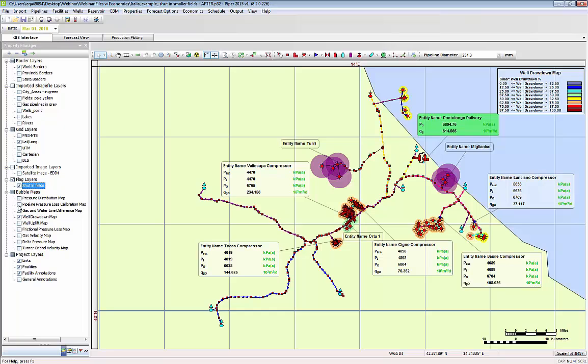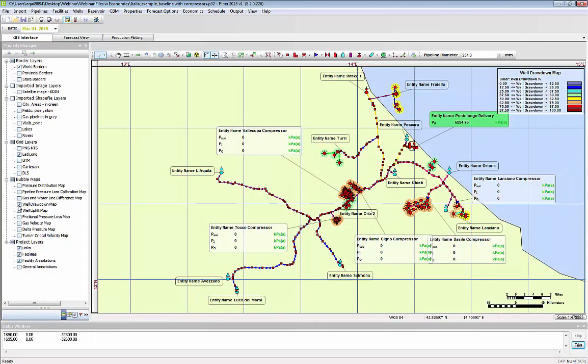If we look back to our base case scenario and have a closer look at the compressors on this occasion, we're going to consider a centralized compression scenario with two compressors being decommissioned. There are three compressors located down towards the west, Tocco, Valacupa, and Signo. And then there are another two over towards the east, Lanciano and Basile.